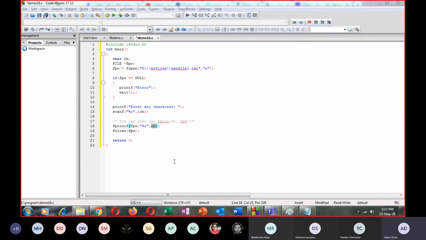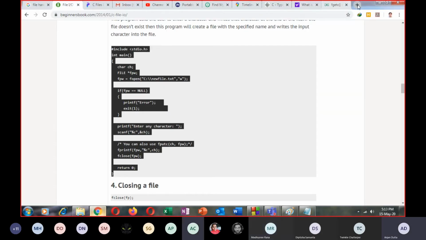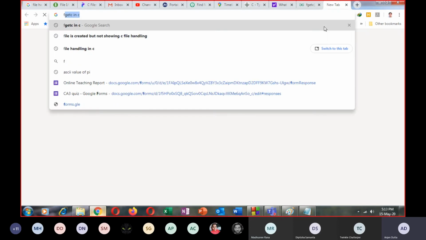Sir, why have you written fpw in fprintf? Yes, fpw is the file pointer. So we always need to write that whenever we are printing. If you open the fprintf function and check its syntax, without the file pointer it will not understand which file to print to.